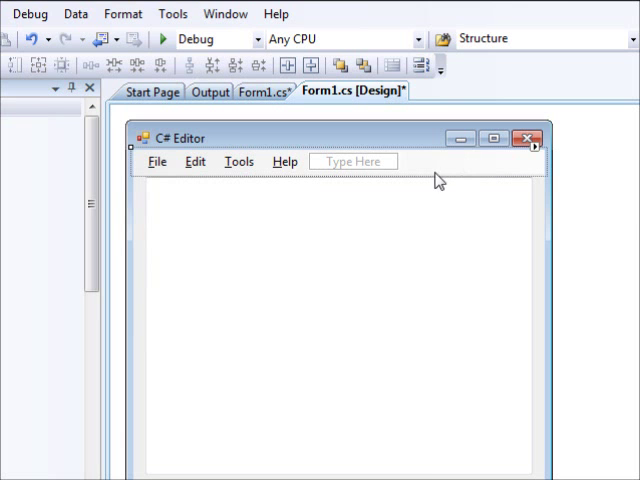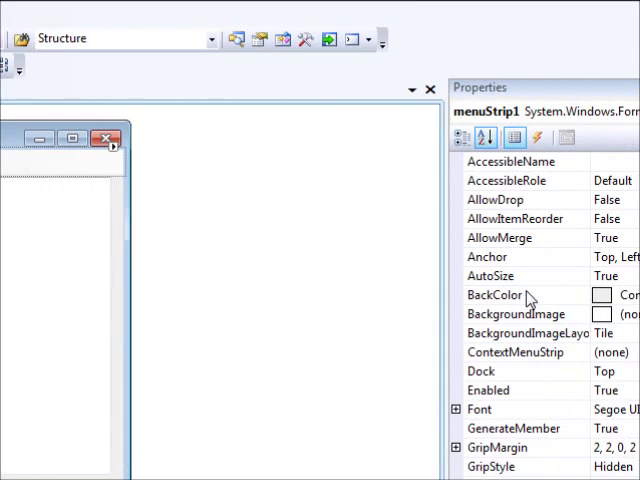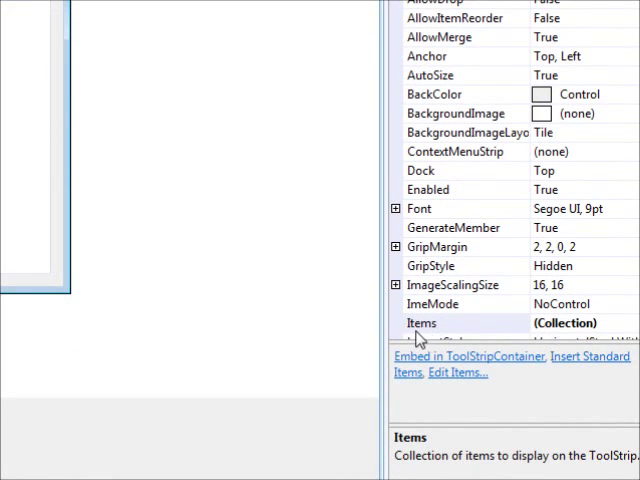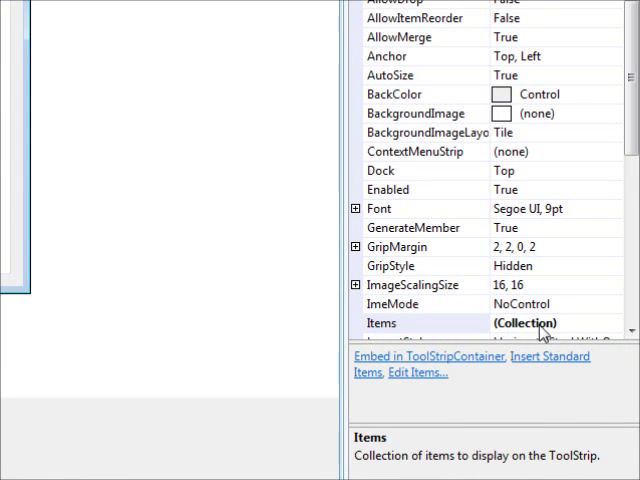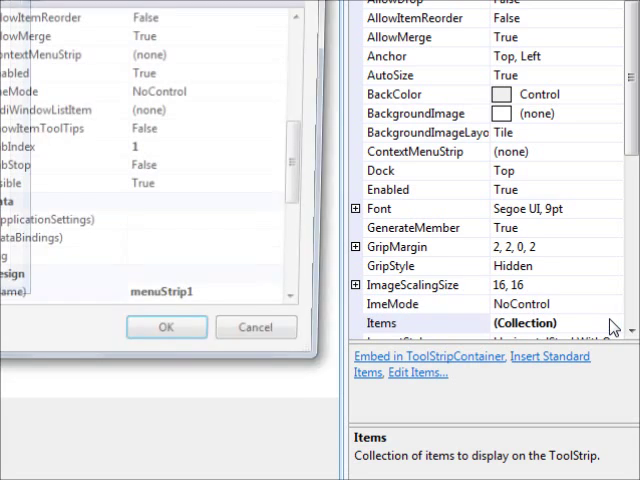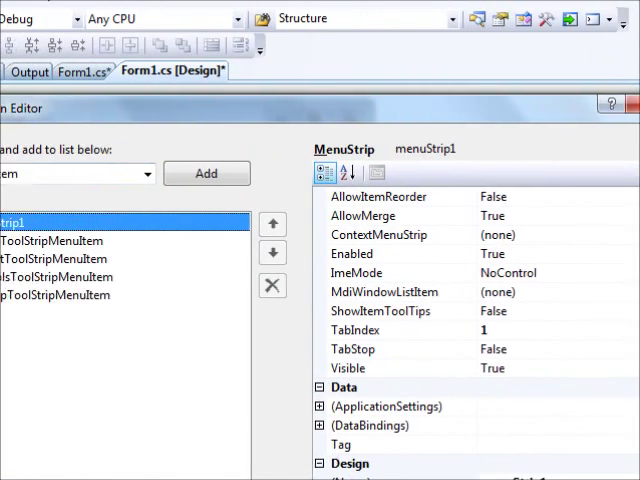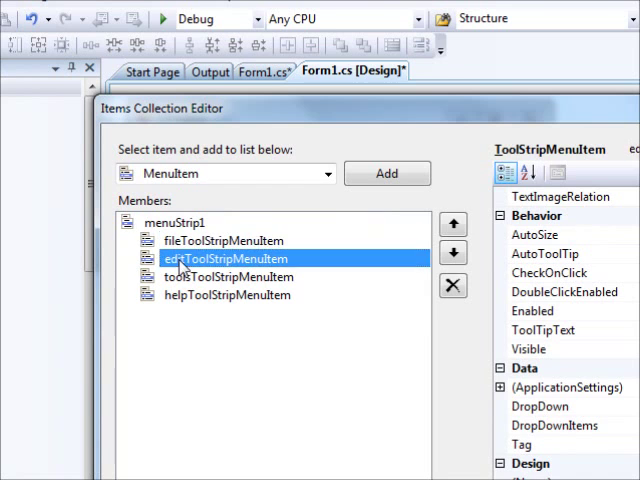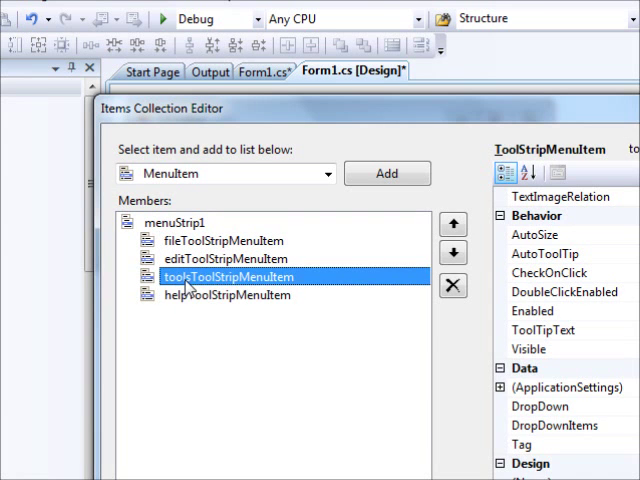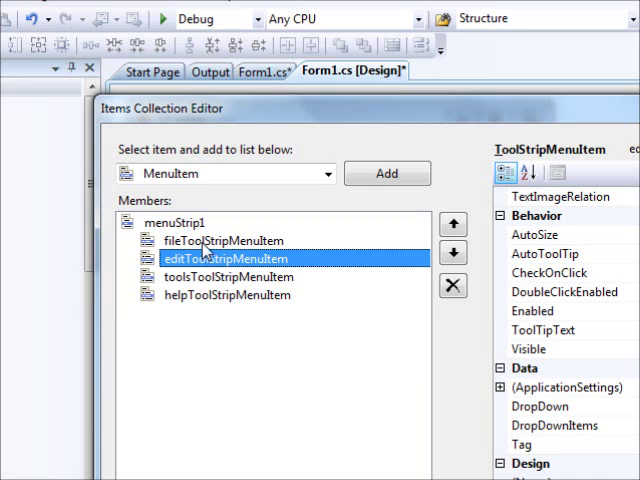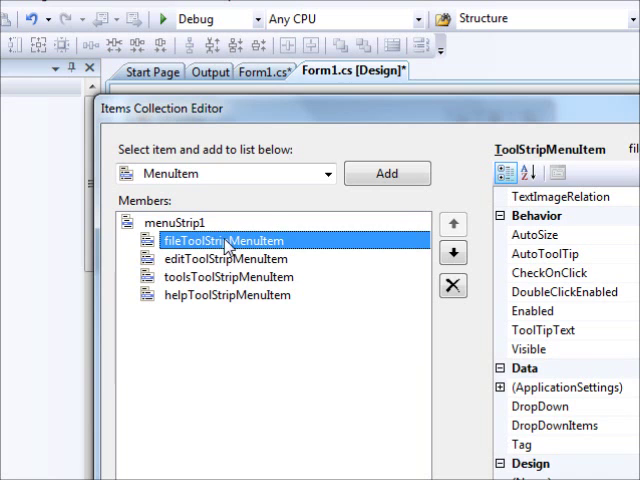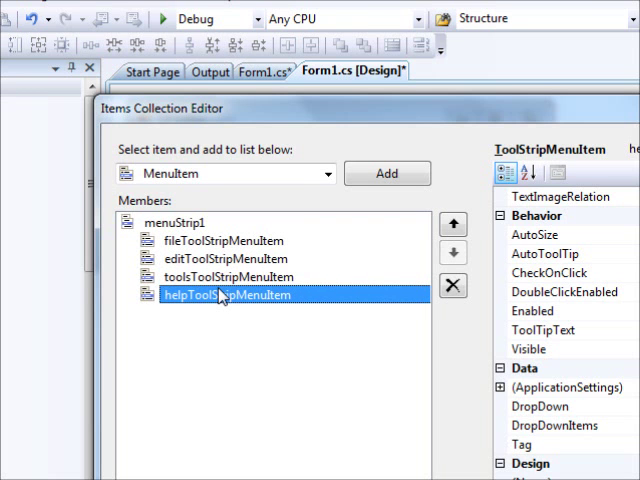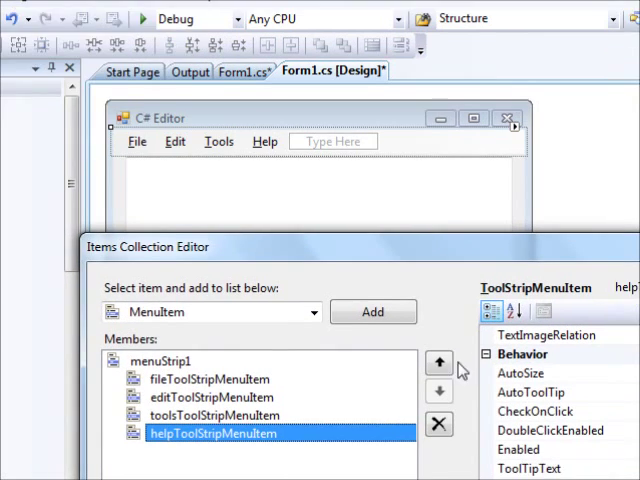Okay, so if you go to the right, you'll find that there is an items property, and here it says collection. So here you can click this one, and you will see all the menu items. So this is like a quick menu editor. Here you will select the items, change their orders, etc. Okay, so this one's basically the file menu. This is the edit menu. This is the tools menu, and actually you can change the order.